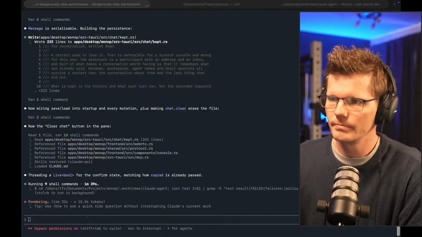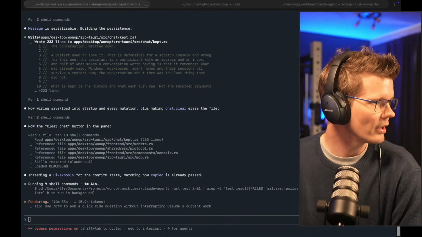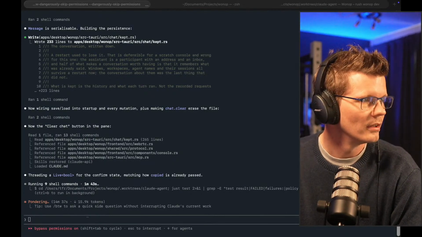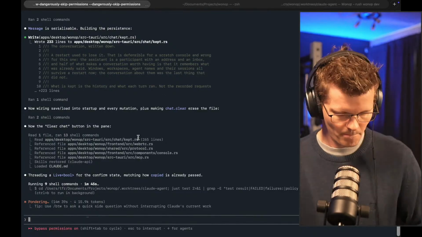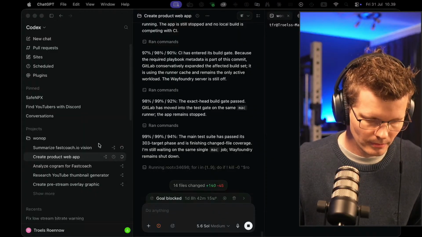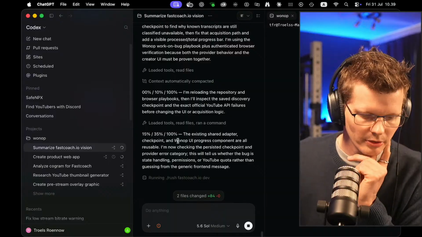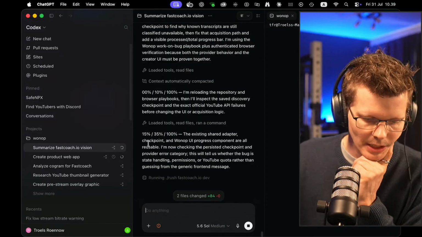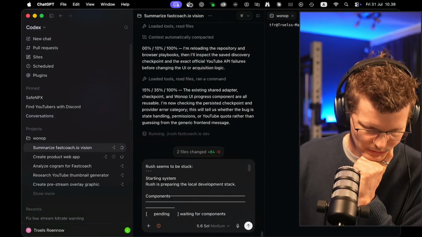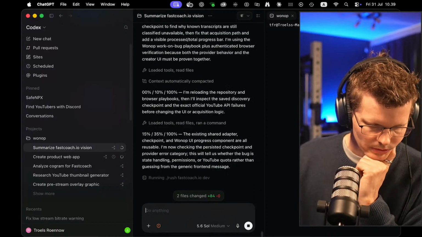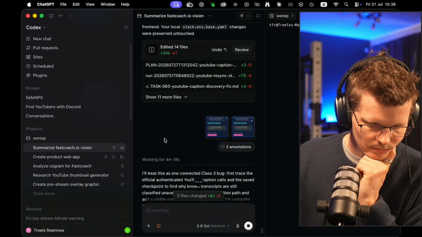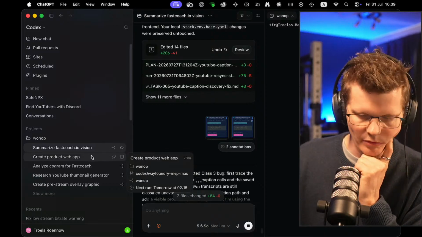All right. Let's check the other agents. They are also still working, and this one seems to be pretty far away from actually being done. Right, we sent these annotations to it. That was where we were at.